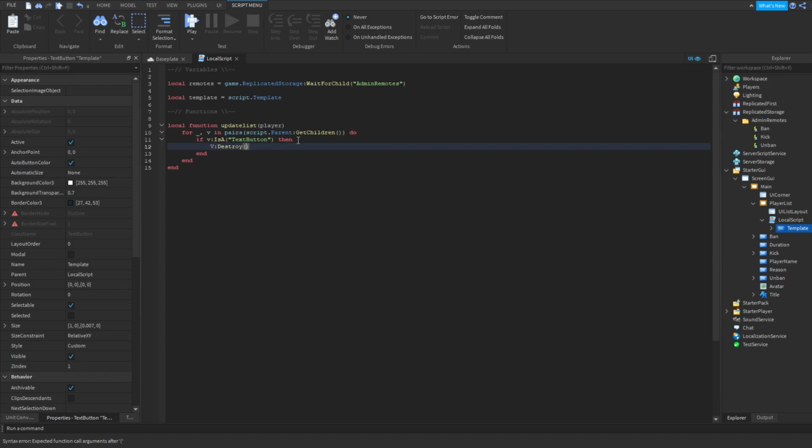And there. It will now clear out only the text buttons with player names. Now, why would I do this, you may ask? Well, there's a very good reason for it, actually.